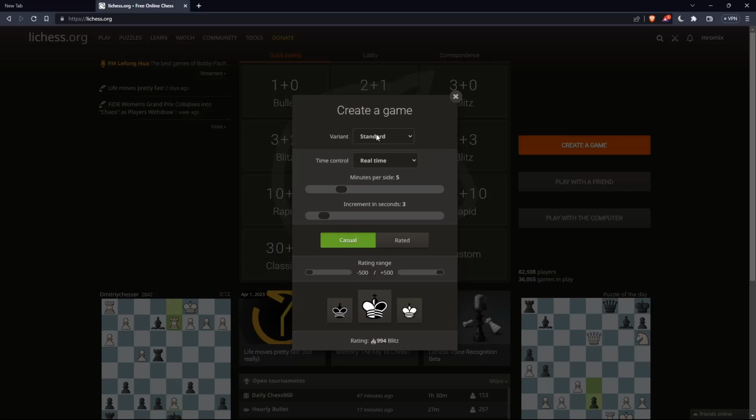Once you choose that, choose the variant, the time control, adjust it if you want, and adjust even the increments if you want. Of course, you can even adjust the rating range. This will not affect your rating, so don't worry.